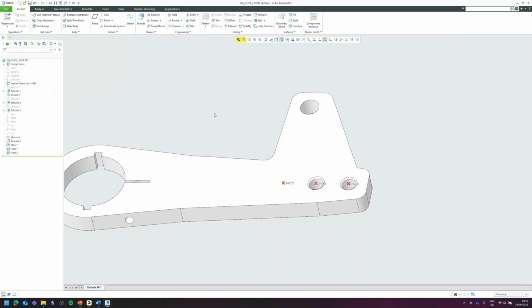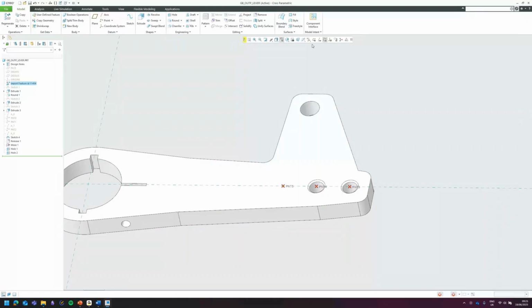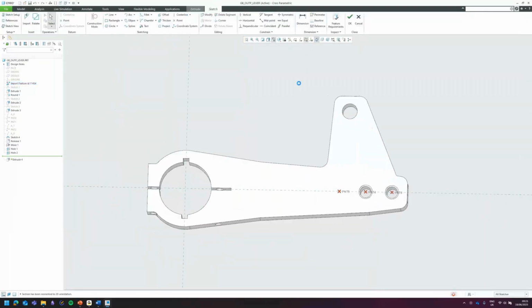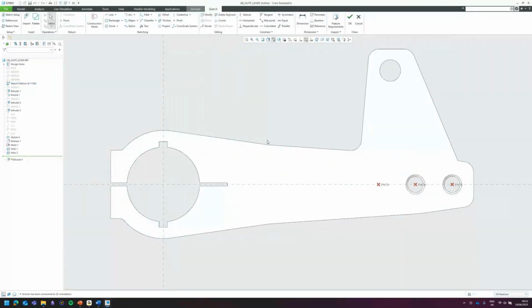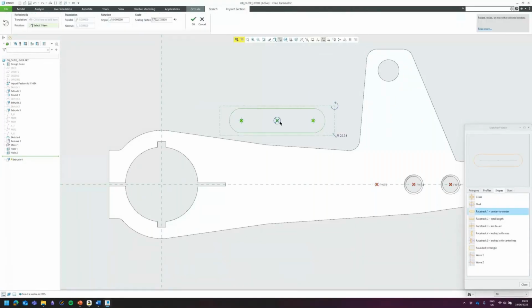Let's create an extrude and save that as a preset. So let's first of all define what our preset is going to look like. So let's go and create an extrude on this top surface. I will open up the palette. Now there are some new shapes in the palette, specifically around sort of racetracks with some new dimensioning schemes. So center to center, total length, arc to arc, these sorts of things. So let's grab one of these new ones, this center to center.